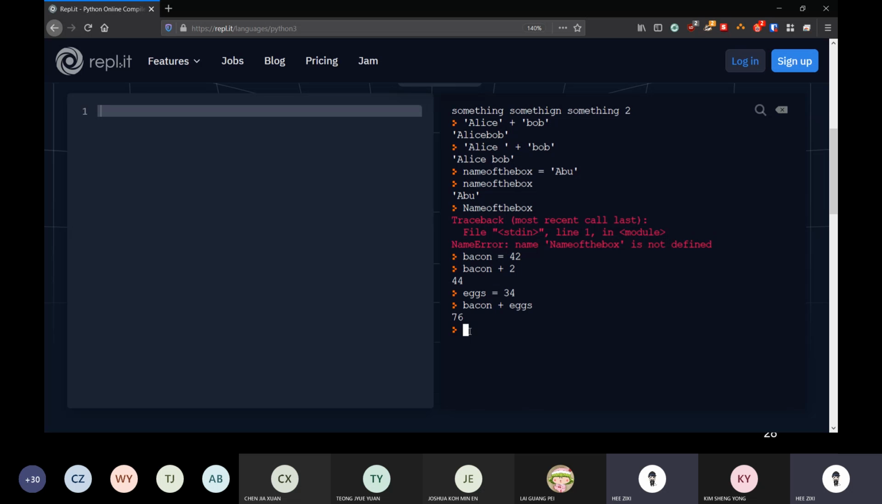We can even change what is in the box. For example, let's say I want to reassign bacon with a new number. I can type bacon equals 4. Now I can see what's inside bacon. So it's 4. Now what if I want to add bacon and eggs together, then store the value back into bacon?